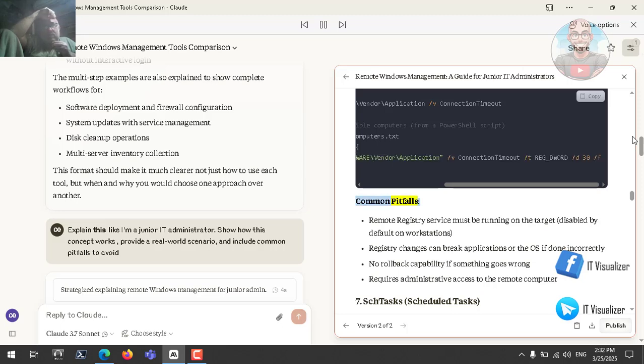Common pitfalls. The Remote Registry service must be running on the target; it is disabled by default on workstations. Registry changes can break applications or the OS if done incorrectly. There is no rollback capability if something goes wrong. It requires administrative access to the remote computer.